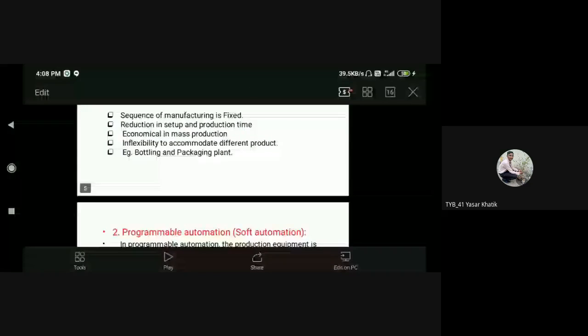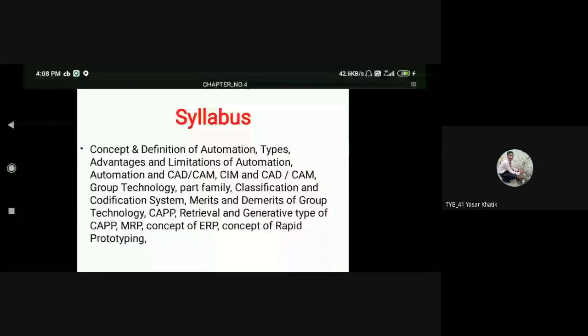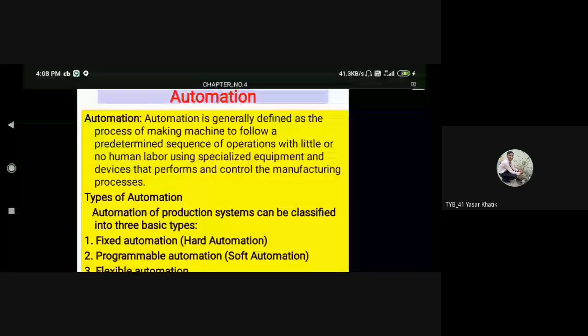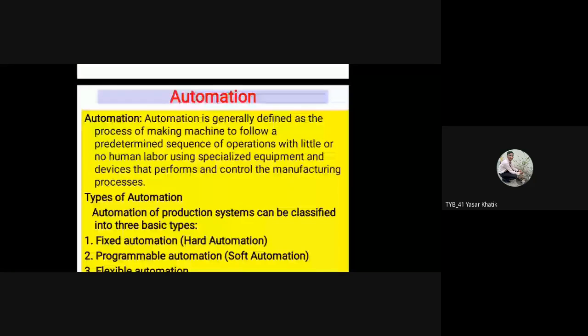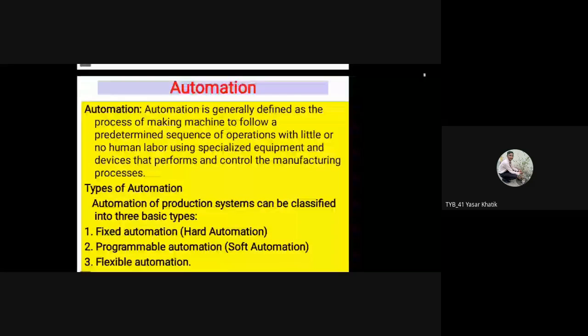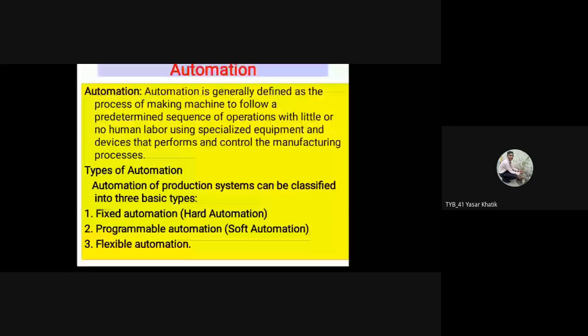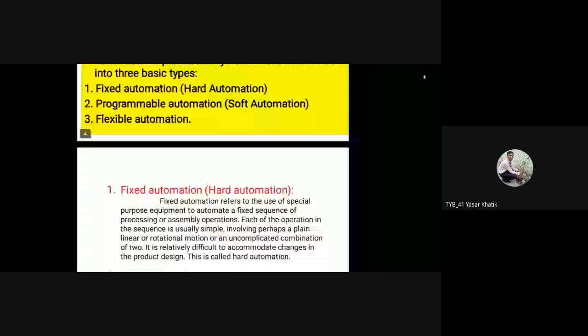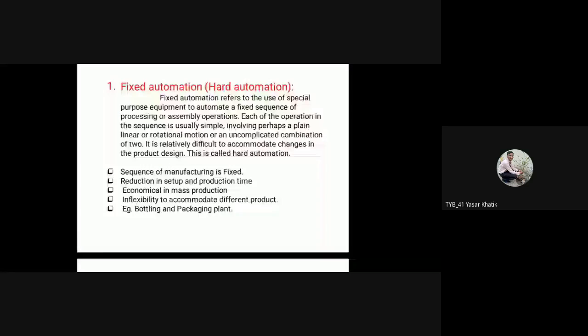So in this automation chapter, we have seen first the definition of automation, what is meant by automation, and the types of automation. We generally use different types of automation applications in our daily routine, for example in our mechanical industry. As per that application, we have seen the three important types of automation: fixed automation, programmable automation, and flexible automation.